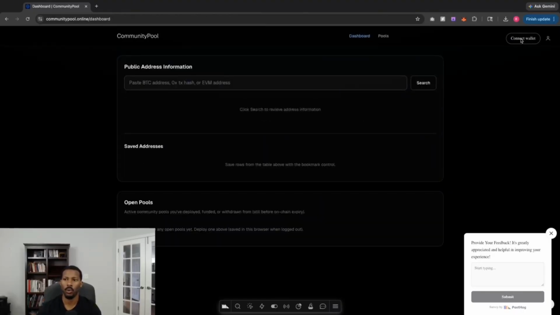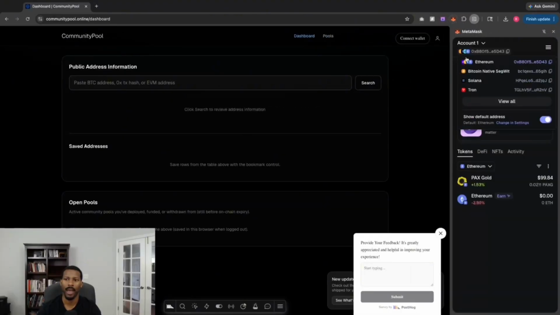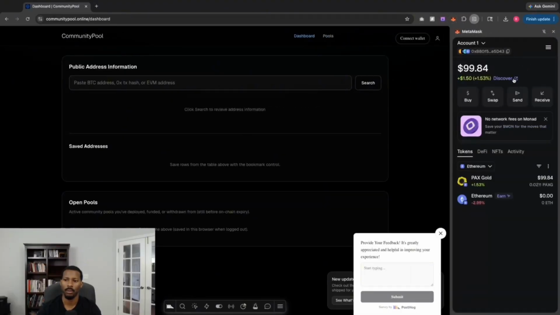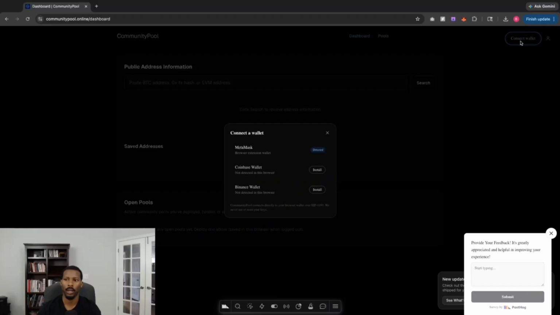Now we want to connect a wallet. I am already signed in to my MetaMask browser extension, my wallet up here. And as you can see, I have $100 worth of digital gold PaxG ready to use. So come out of here. We're going to go and connect the wallet.